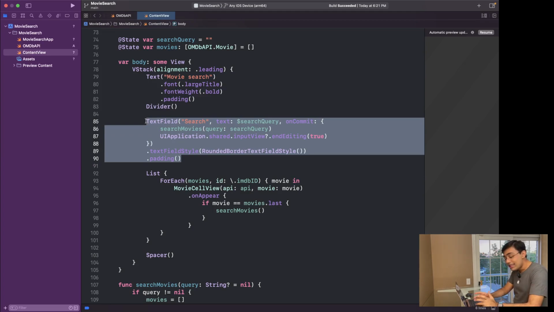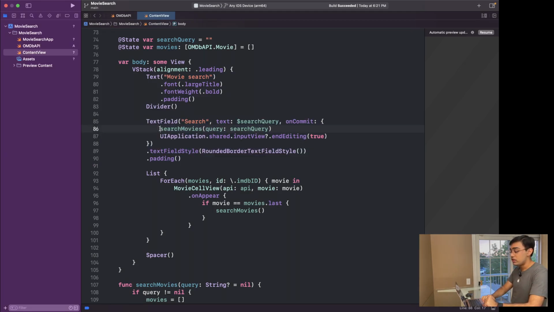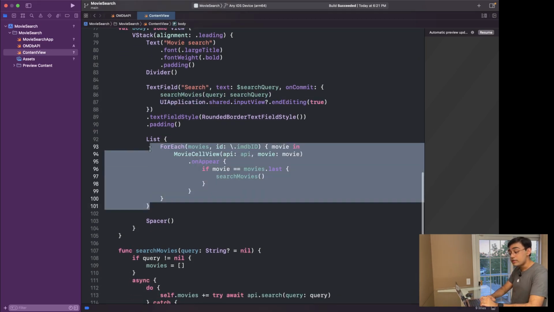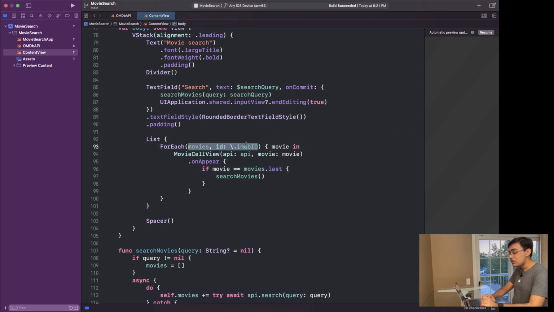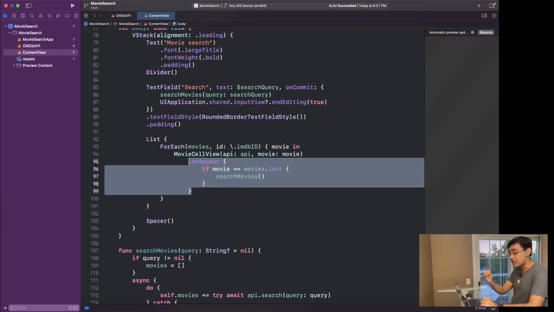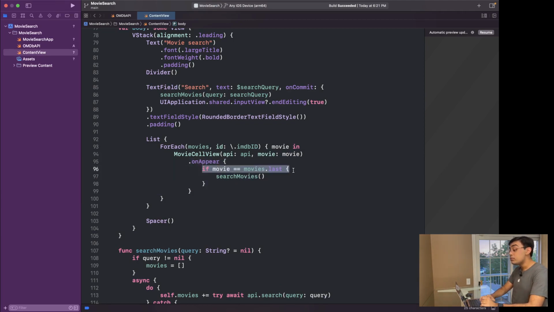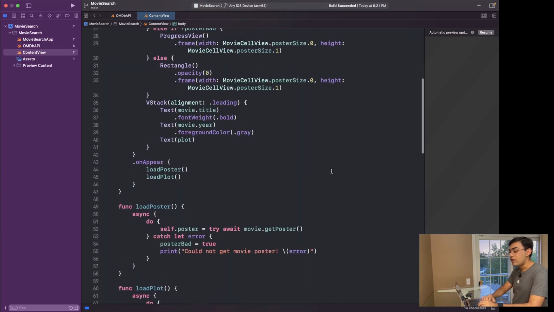Now, when you click enter on the search field, when you commit on that search field, I go ahead and submit a new query for whatever movie you've typed in, and I go ahead and hide the keyboard with this line of code. Then I've got a very simple list, and this list goes through each of the movies in your array, and for each movie it creates a new movie cell view, passing it the API and the movie that it needs to render. And if the cell appears on screen, and if the movie it's rendering is the last in the list, then I refresh the movies, I load some new movies in. Now the movie cell view is defined up here.